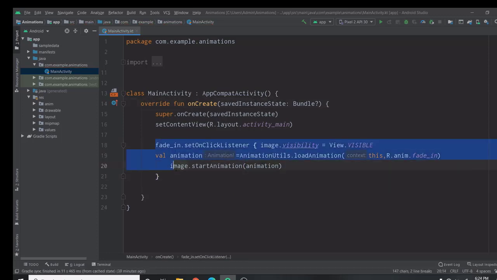See guys, we wrote a start on click listener for the fade in button. Here we have the animation property in the fade in XML. Here I load this property into the image for the fade in process. So now I'm going to create another one.